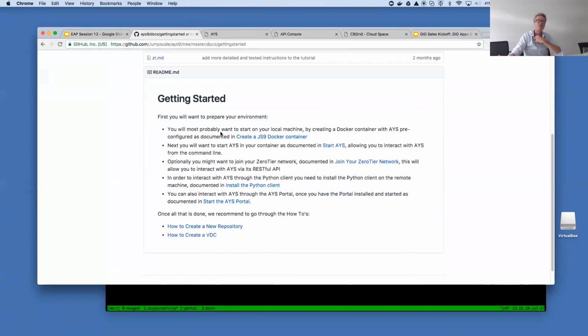And remember, as I said in my last session, today we are on 9.1.0. So if you set up a Jumpscale development Docker container 9.1.0, you can do all these: start AYS, join the zero-tier network, which typically is done for you by installing the orchestrator, install the Python client, which is something you typically do on another system, not really necessary, and start the AYS portal. We didn't do that yet today, or in the other sessions, but I will show you today.